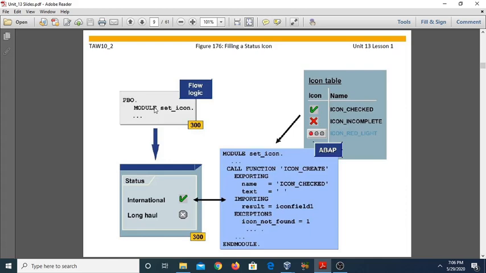Suppose if you want to show your icon onto the screen, we will use it in our PBO block, process before output. So before displaying the screen onto the window, we want to set the icon. So we will create here module set underscore icon. When you double click on it, it will open set underscore icon, and you can call the function icon underscore create and pass the parameters like icon checked or unchecked, result and then exceptions. So in the same way, you can create your status icon in the screen.